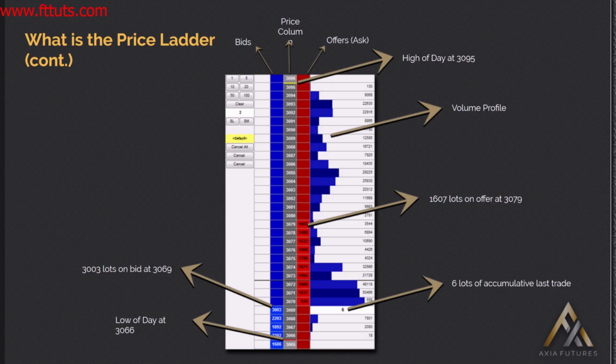Next, we have 6 lots of accumulation of the last trade. That white highlighted box where it says 6 lots is the cumulative lots traded at that current price. Provided the market consistently trades at that price, which is the last trade, that number shall increase.